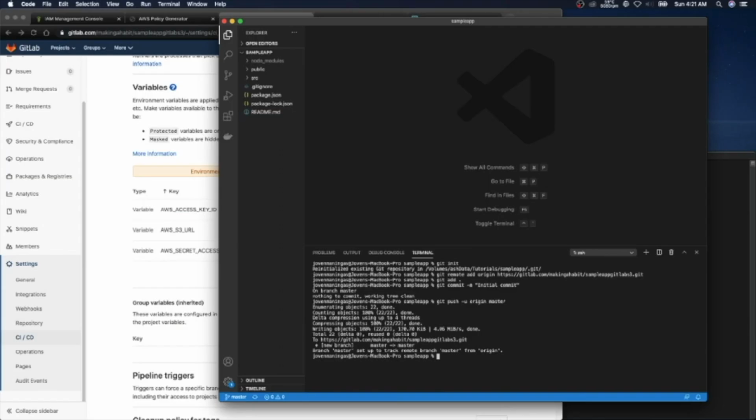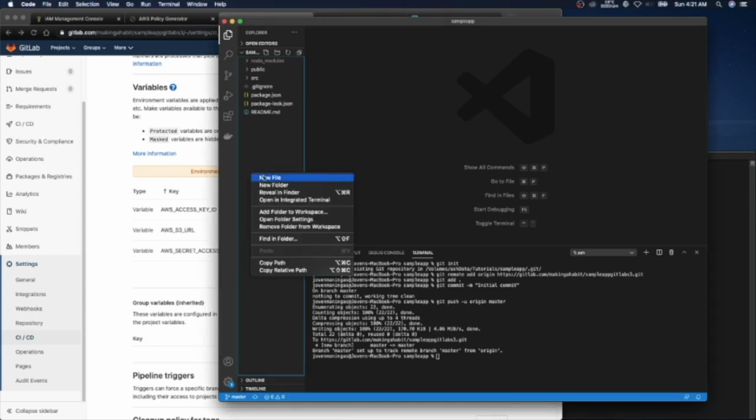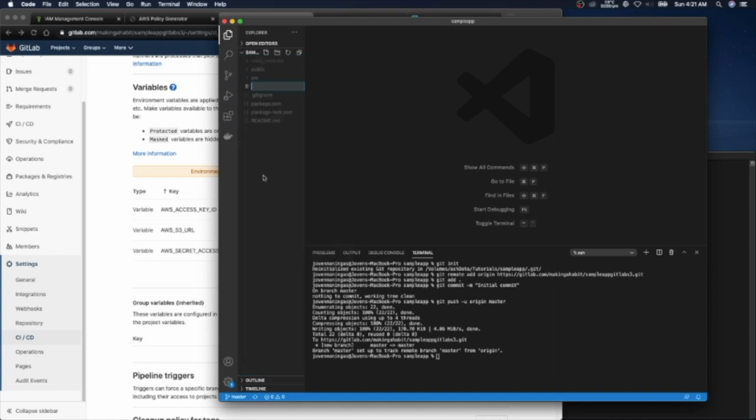So what we're going to do now is create the GitLab YML file. Let's create a new file and name it .gitlab-ci.yml.